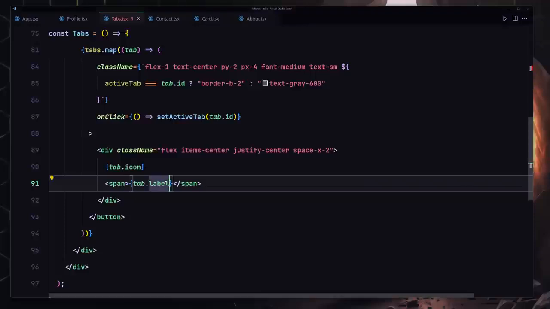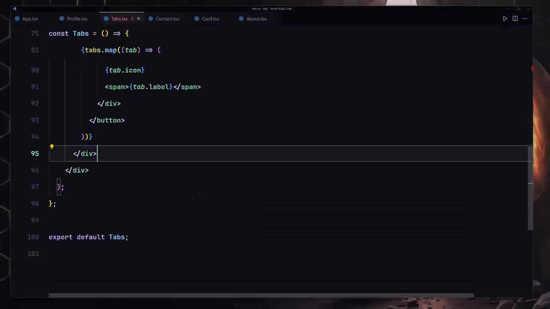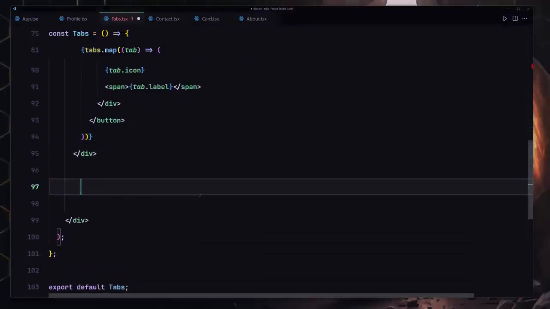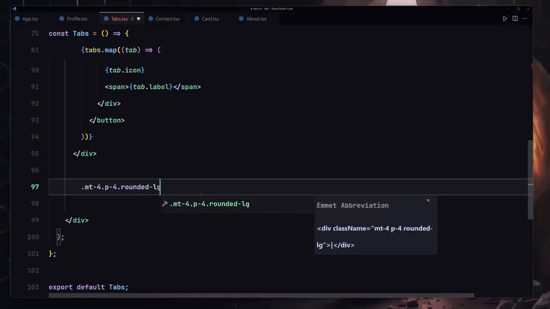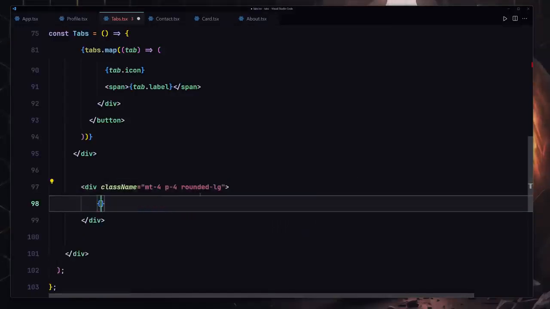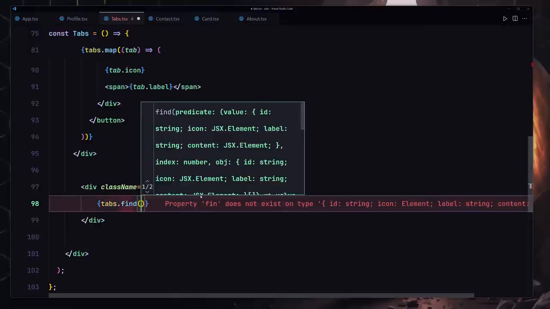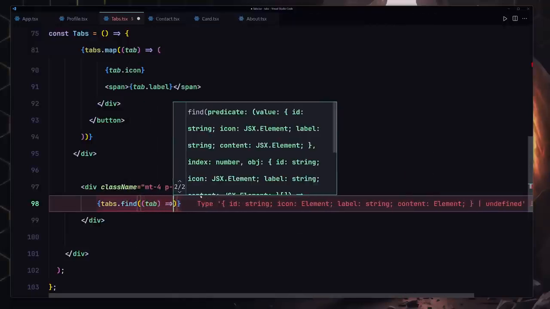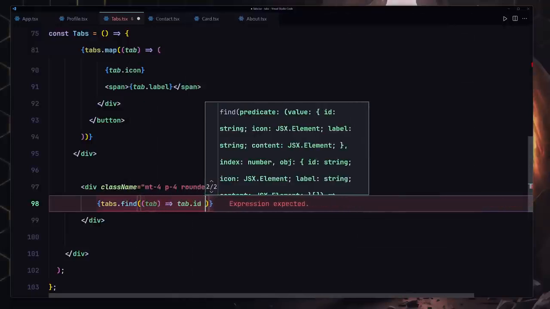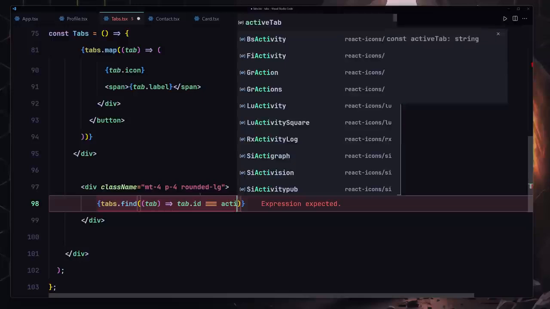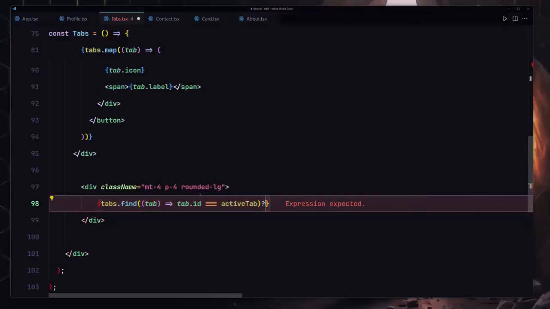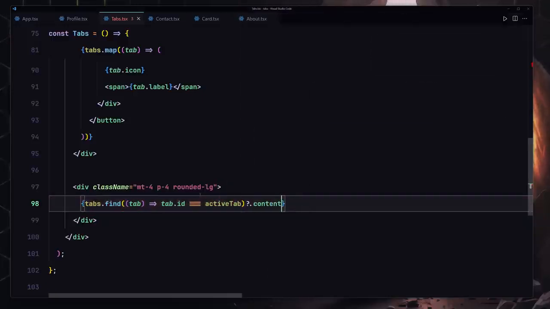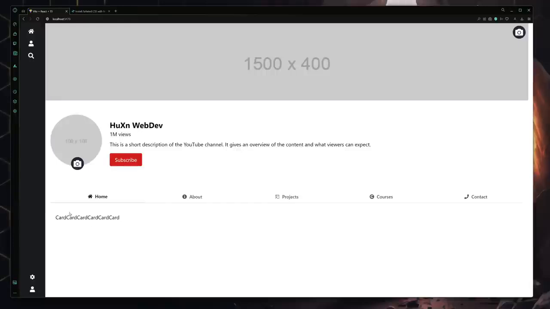So that's looking cool. Now underneath this div, I'm going to create a div with a class of margin for the top set to 4, padding set to 4, and also rounded large. Inside this one we are going to be using tabs.find, and here we have to specify the tab, and now we just have to use the tab.id. That's going to be triple equals to the active tab. Let's just write our active tab, and if that is the case, we only want to get the content out of there.